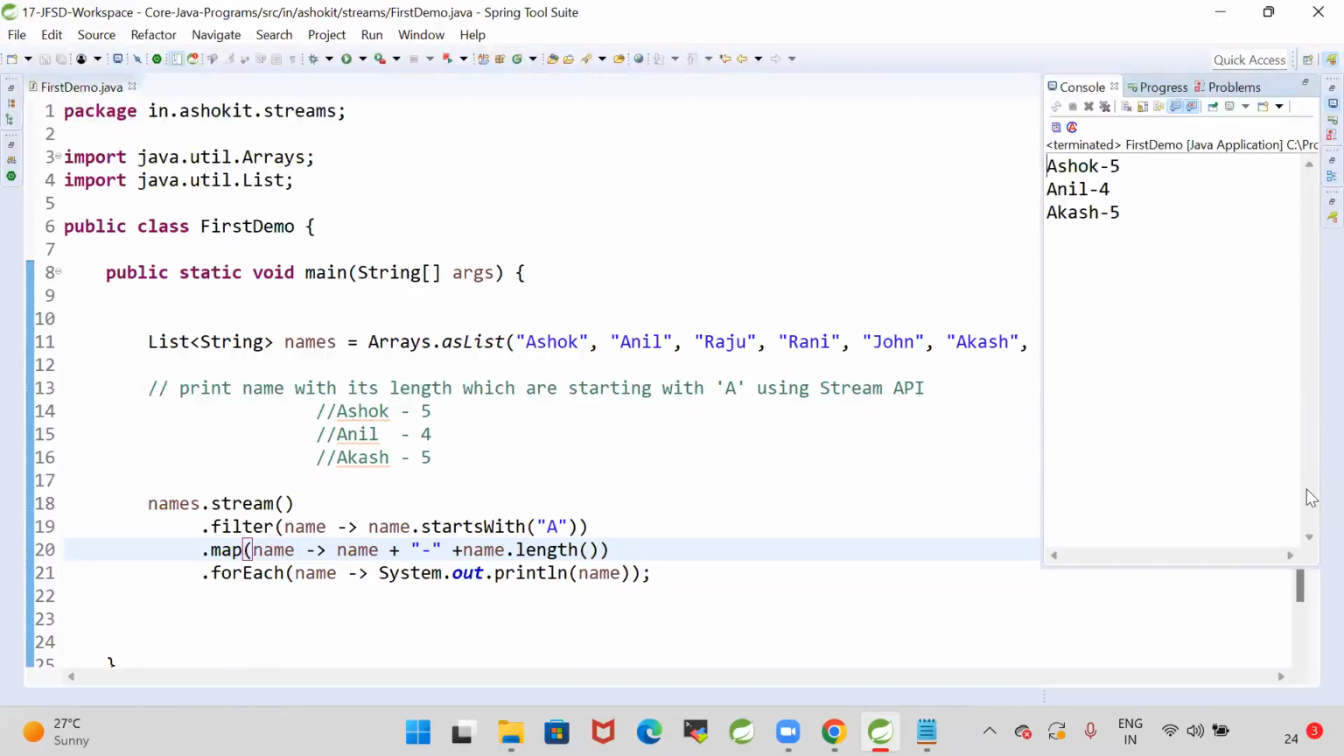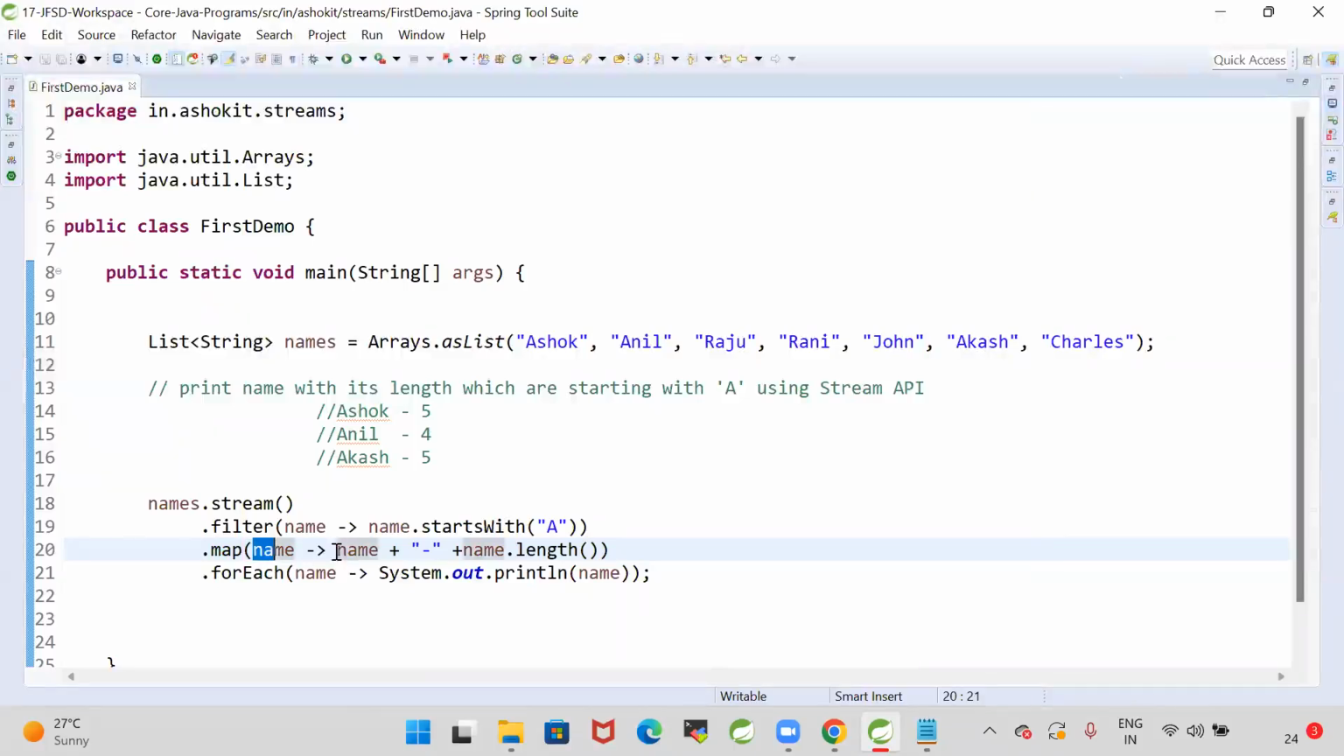Name is available. Name should be converted to name with length. So I'm doing the transformation. How am I doing the transformation? Name I am giving as input and I am getting the output name hyphen name length. So that is done by map. Filter gets the names which are starting with A. The names which are starting with A, we are converting into name with length.